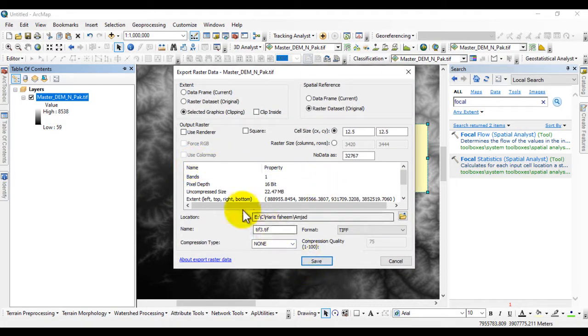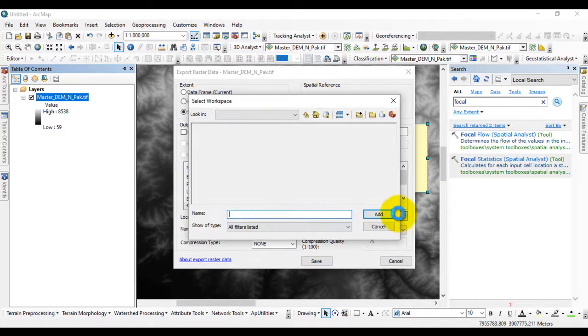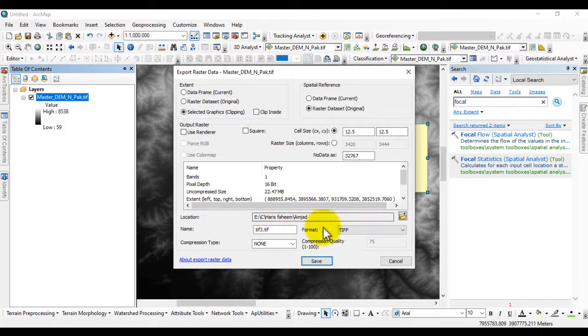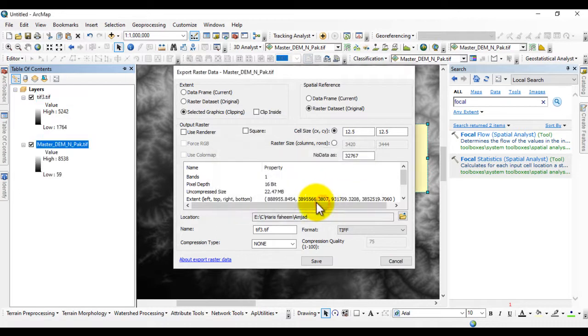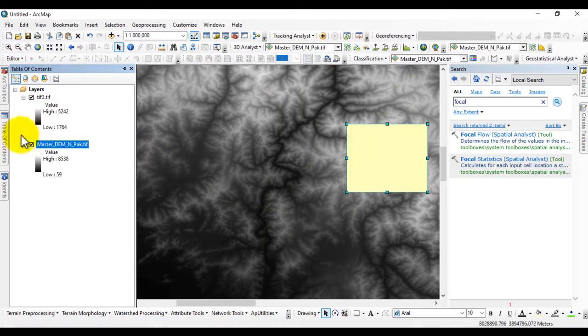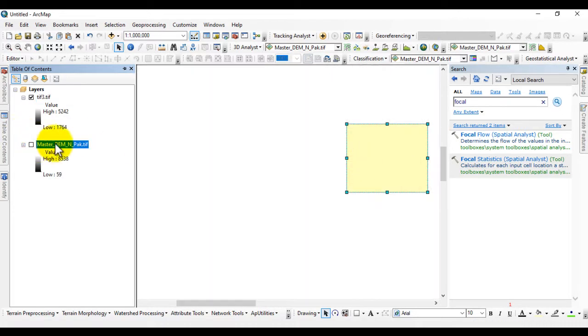Save the data where you want to save this study area map. If you want to change the location, you can change it, connect with the folder and change the location for that map. So I want to save at that location, so click on save. Now here you can see it asks, would you like to add the exported data to the map as a layer. Yes, I want to add it. Now uncheck or remove this one.